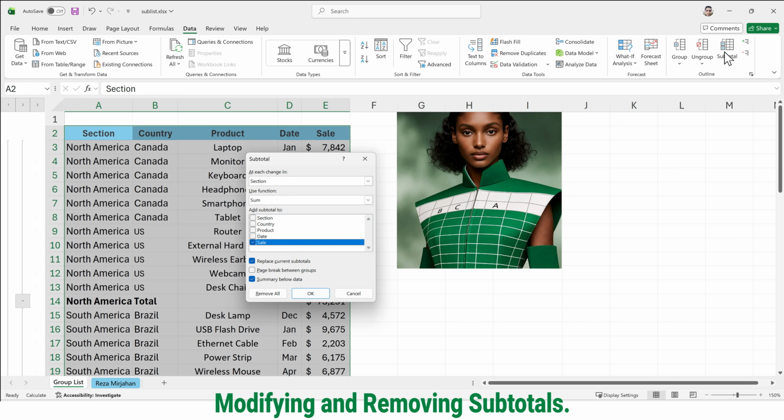I'll keep the grouping by section, but this time let's try counting the number of orders instead of summing them. Since we are just counting entries, the specific function doesn't matter as much, but we will switch the function to count. Let's also try checking page break between groups and uncheck Summary Below Data, just so you can see what it looks like when the summary appears above the group.